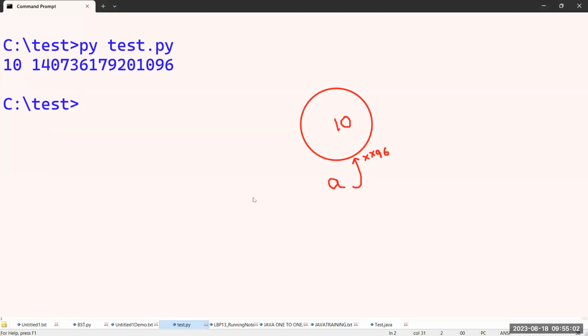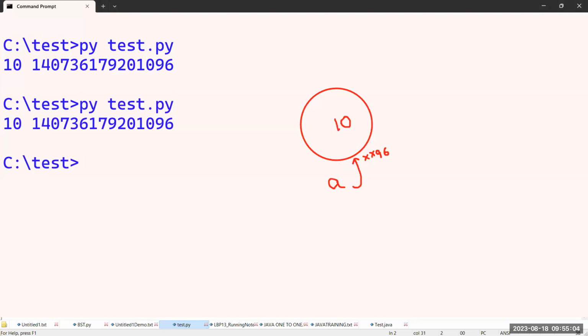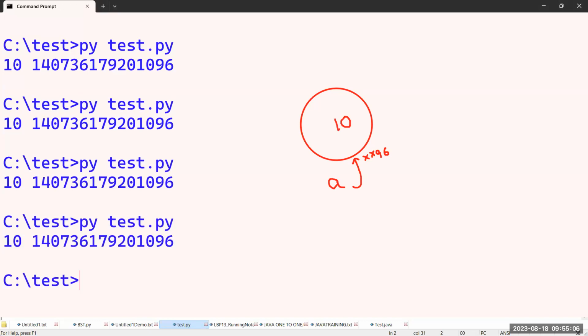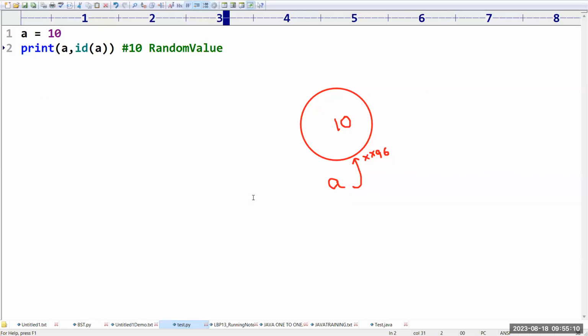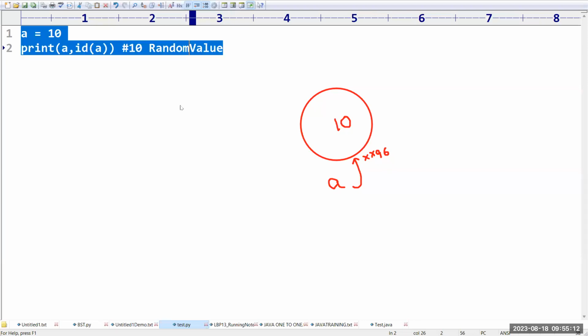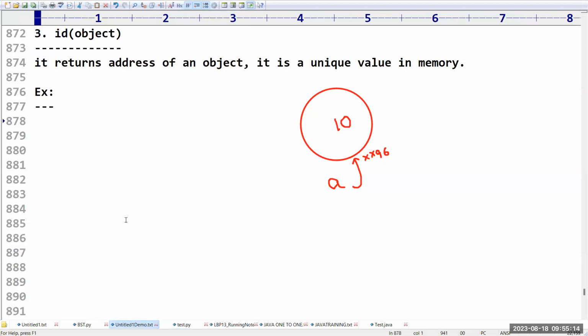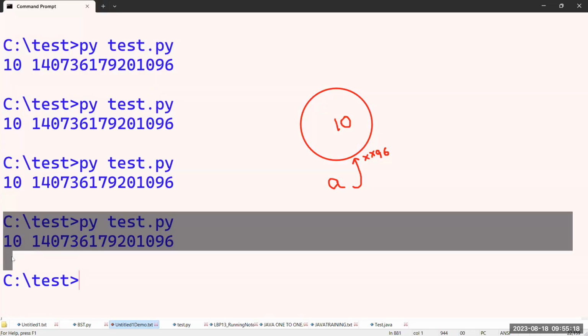Can I run one more time? Yes. We are getting almost the same value. Actually, this value will change, of course, we will see in the next step. Then this is nothing but how to find out the ID of an object. It is going to return some random value.